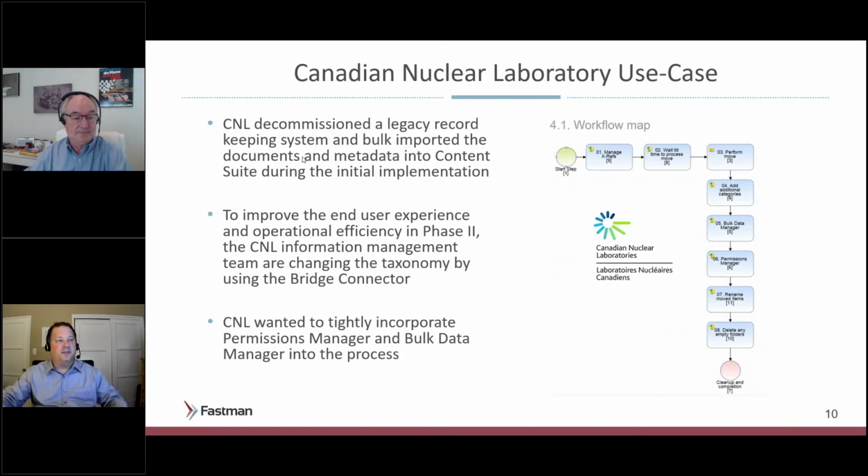Very good. Thanks for that, Alistair. People familiar with Content Server, Content Suite know what the workflow and the workflow maps may look like, but this is the 8-step process that CNL goes through. There's more steps to it, but there are specific ones that we've already mentioned today about the BDM and the Permissions Manager, and this is the process that you'll see us going through within Content Suite.